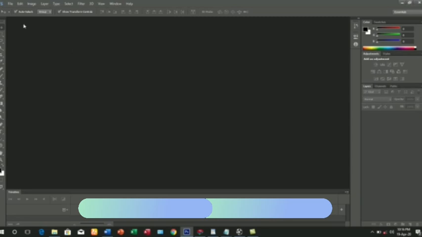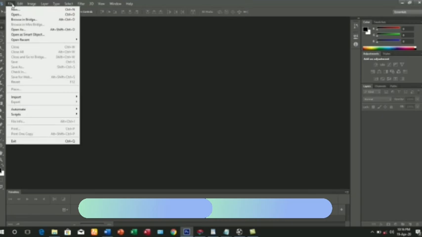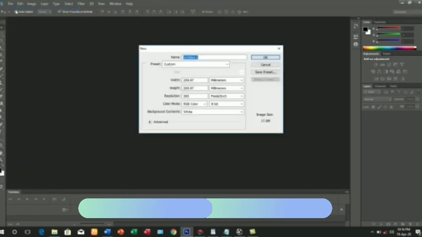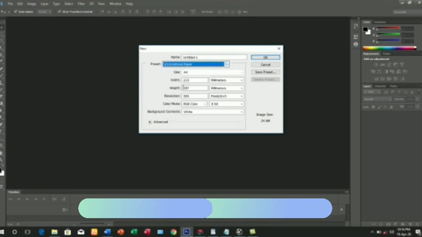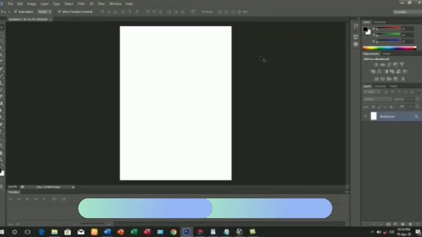But for now, if you want to select your background, you go to file, on top, you see file. When you go to file, you go to new. When you want to do a new thing, here you will see custom. So you click on custom, then you select international paper. In international paper, we have A4. So when I click on OK, I have A4, international paper A4.